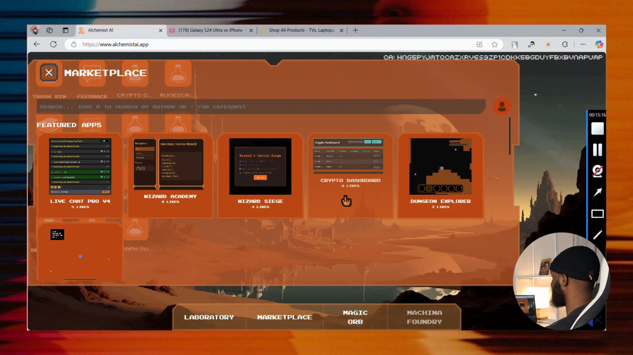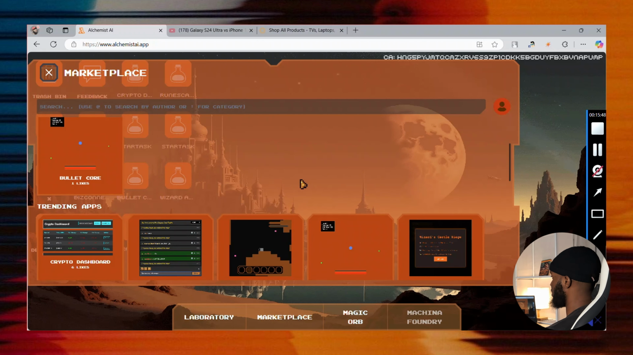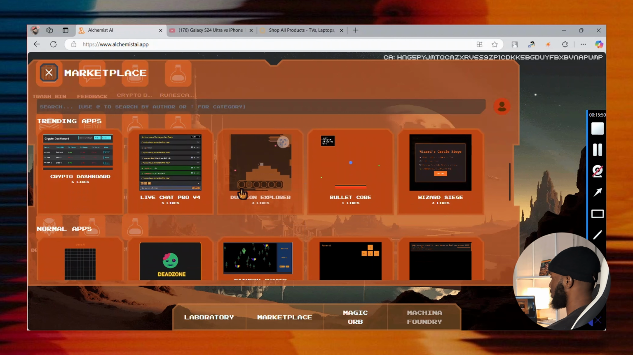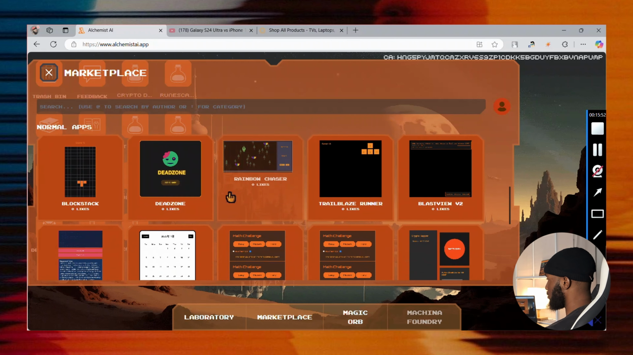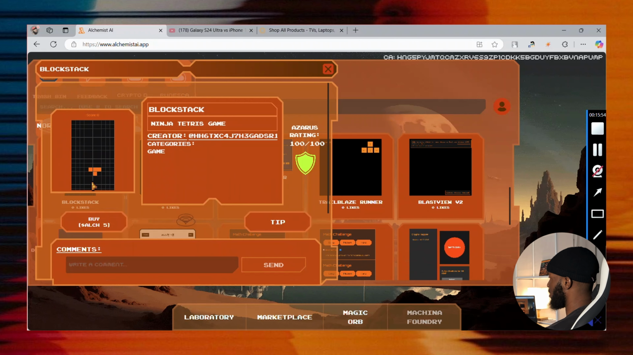So this is a crypto dashboard, and this is also a game. This is really crazy that you could actually build a game. Do you know how much time this could take you if you really wanted to code this yourself? We have Alchemist AI here to make everything very easy for us. So we have several games here that have been created by many people. Let's try this game out and see.